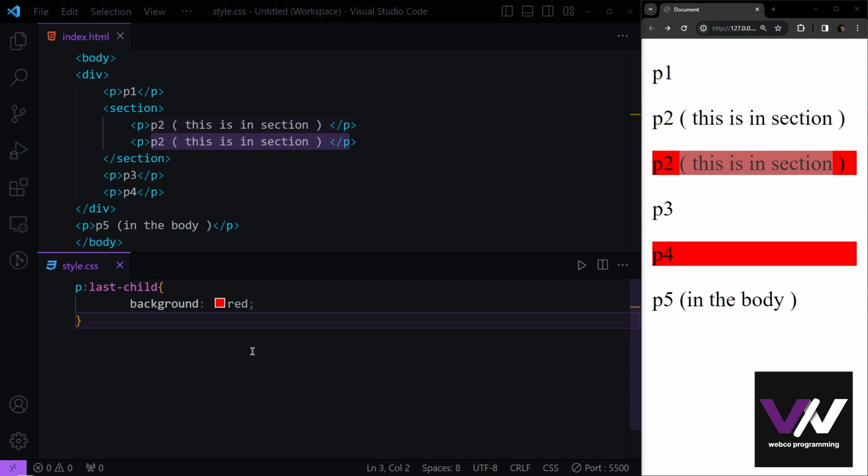Next thing that we have is our pseudo-elements. Pseudo-elements are used to style specified parts of an element. For example, they can be used to style the first letter, last letter, or something of an element, or we can use them to insert content before or after the element.